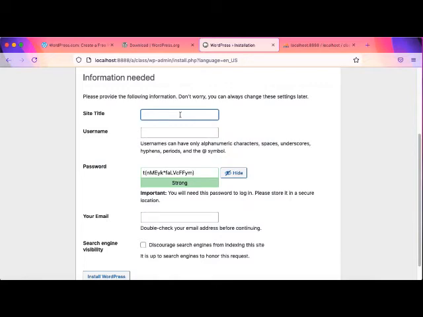Site title. I want to use the name My Class. My username. You should use a unique name. Don't use admin. Don't use a name that relates to the website, for your security's sake. But for this class, I'm going to be using admin. Then password. You see the kind of password it gave me? You can always hide. You can always show.